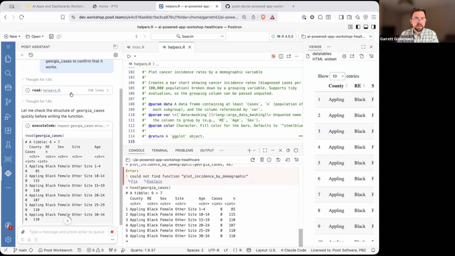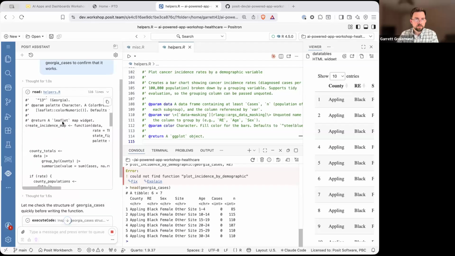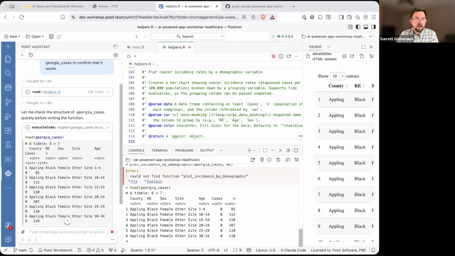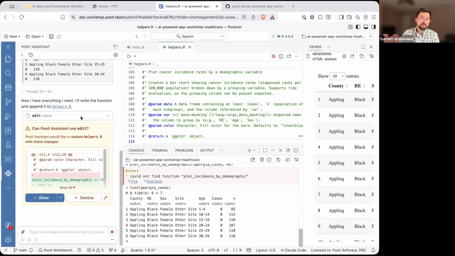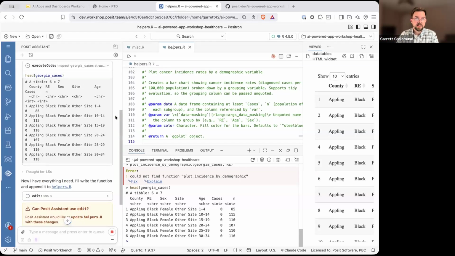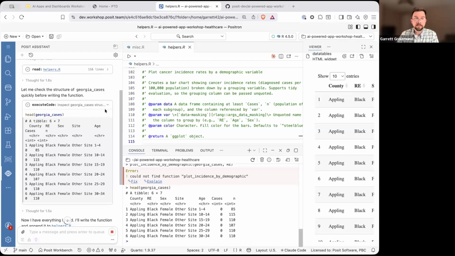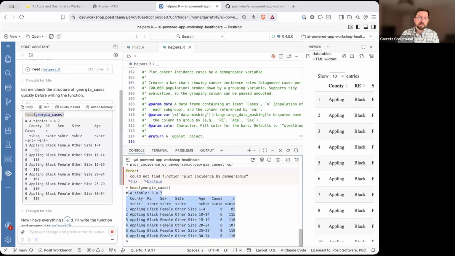If I want to see what happened in there, I could see what it was doing. Now it says, okay, I've read that file. Let me check the structure of Georgia cases, because I told it to try it out against Georgia cases. So here it's calling something called execute code. What it did is it sent this line of code. It wrote that code and sent it down to Positron on my computer to be run. And then Positron ran it against the data, which lives on my computer. And then it sent back the response to the chatbot to read.